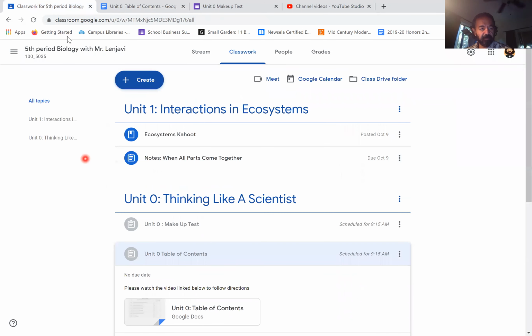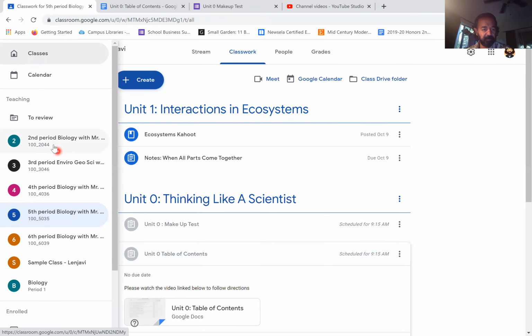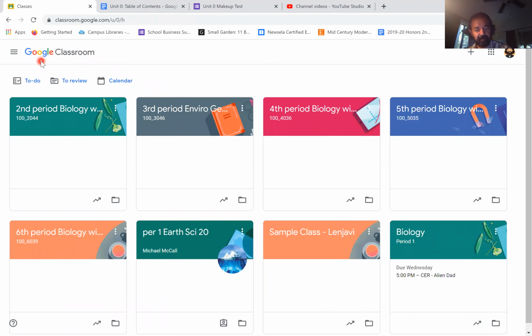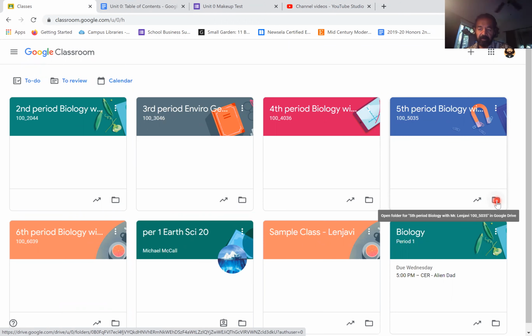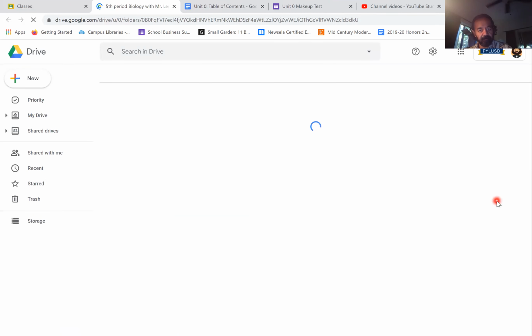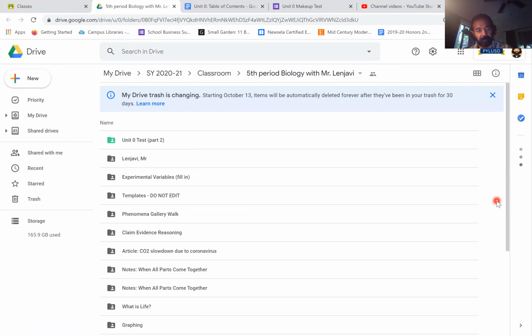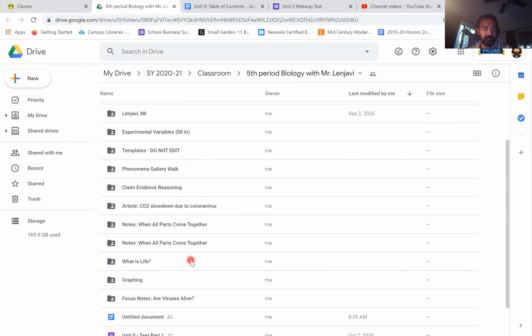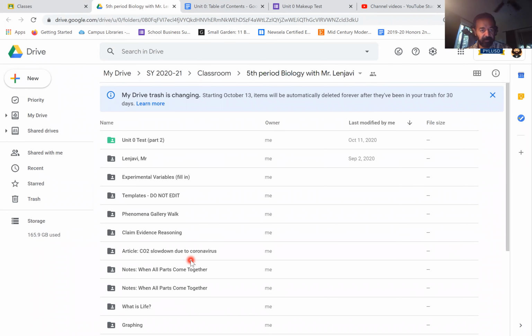So what you'll do is go to a place where you can look at all your classes. That's the best place I've seen for how to access your Google Drive for this class. So under fifth period, you should have a folder icon here. And if you click on it, you should have documents. So this is my Google Drive.